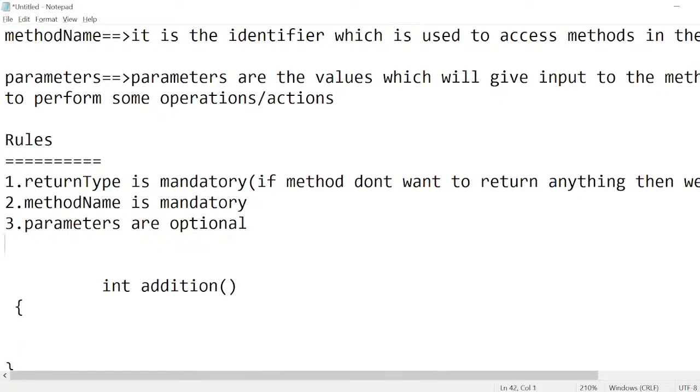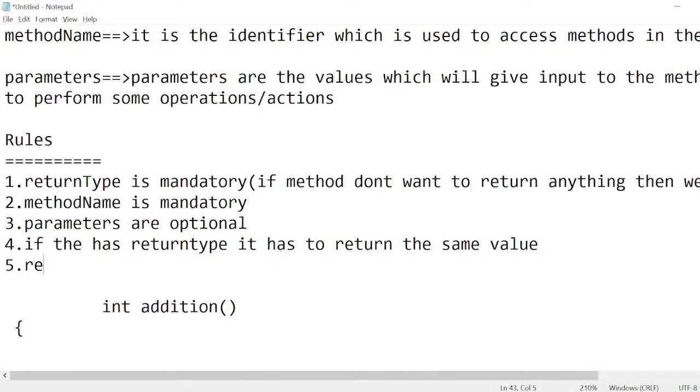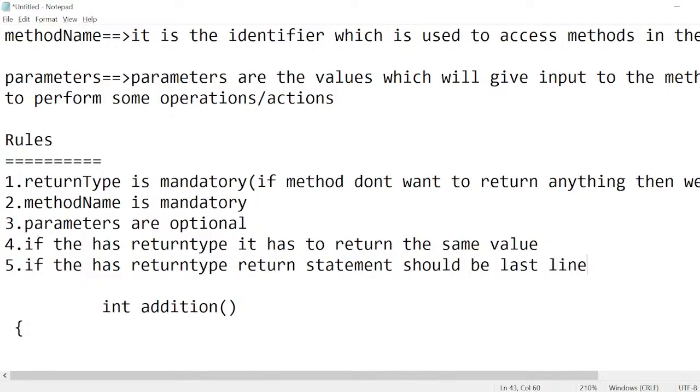Fourth point is if the method has a return type, it has to return the same value, and the return statement should be the last line of the method block.